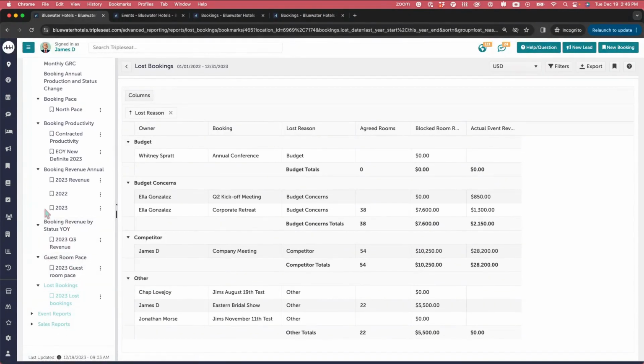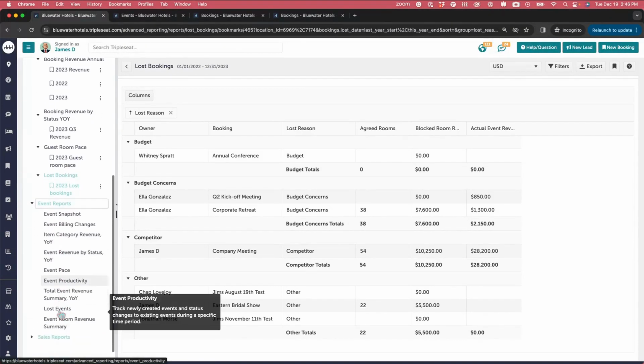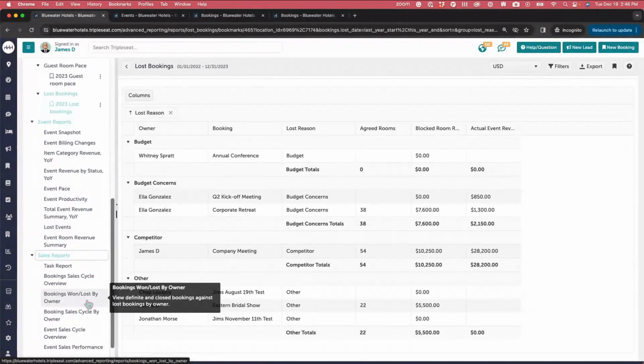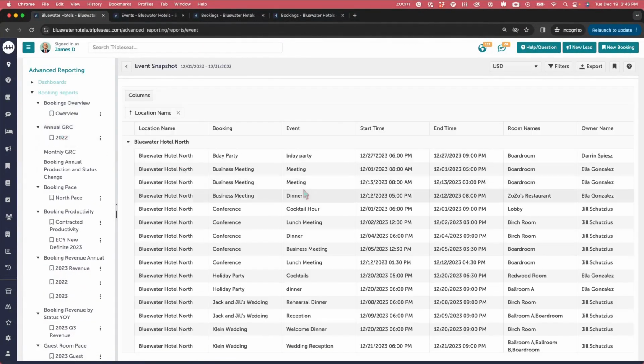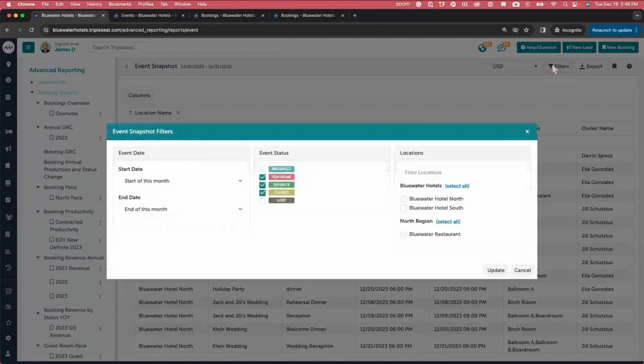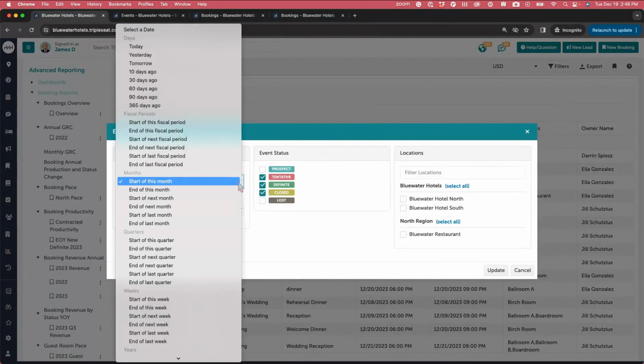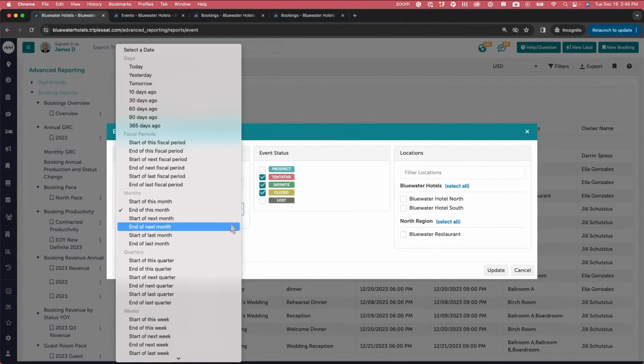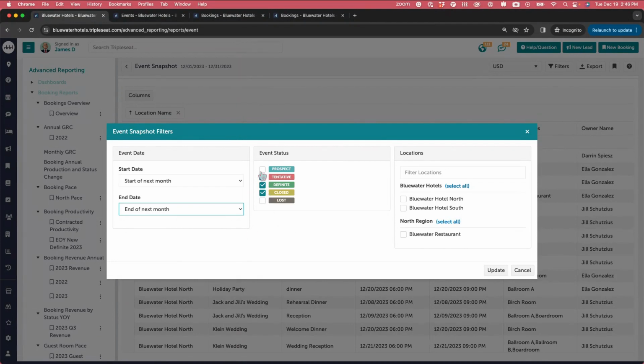So those are all the majority of the booking reports. I'll touch on some event reports and sales reports real quick, but please take the time if you have any questions. So the event snapshot, it's going to be just quick information. If you wanted to look ahead of that upcoming month, maybe you want to see everything that's already definite, you can filter out to that.